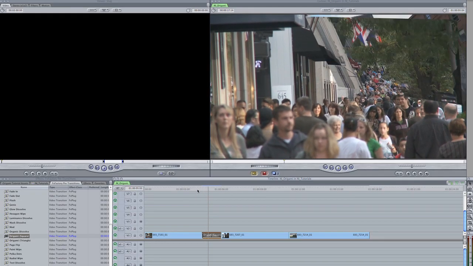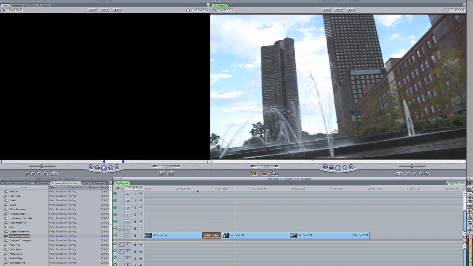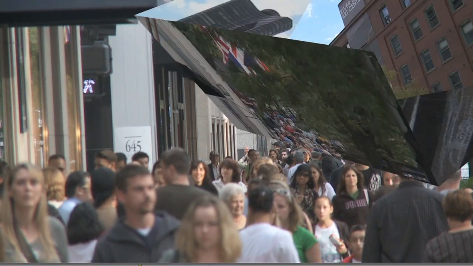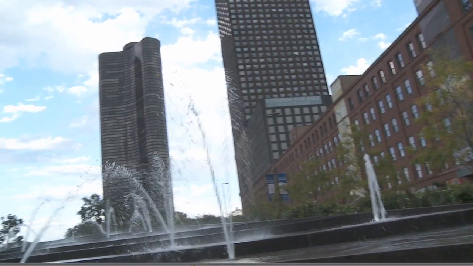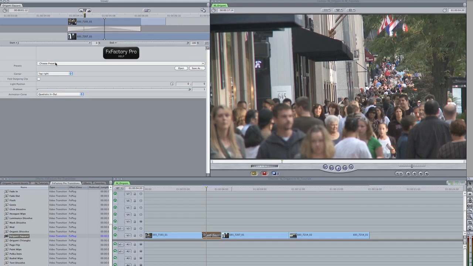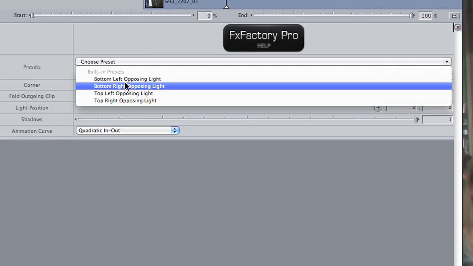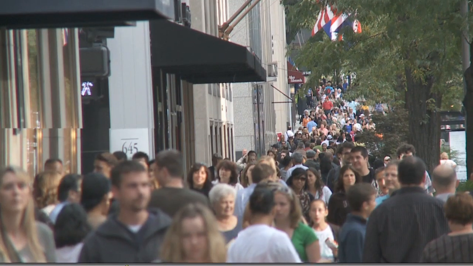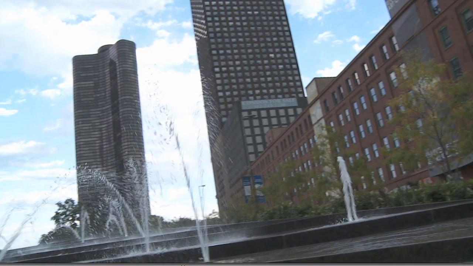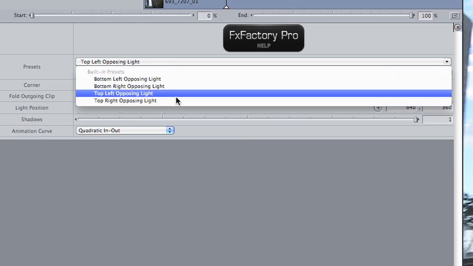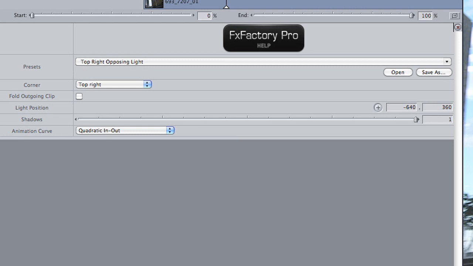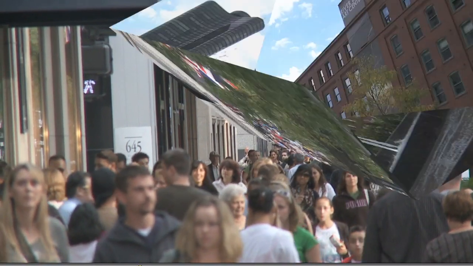In its default state, you can see that it's a page fold transition, hence the name. Similar to the effect used for slideshows on the iPad, the presets are straightforward. From these, we can see that there are two main elements at play, the fold and a light effect. For this specific clip, I think the top right opposing light preset works best.